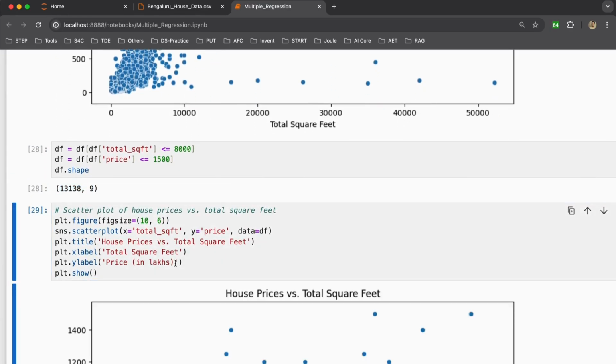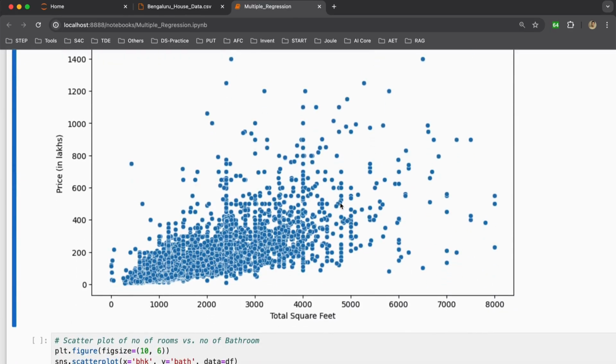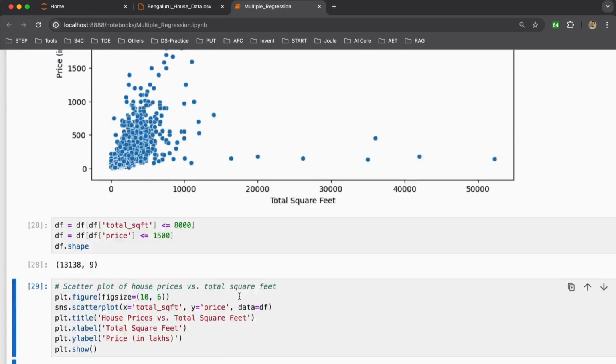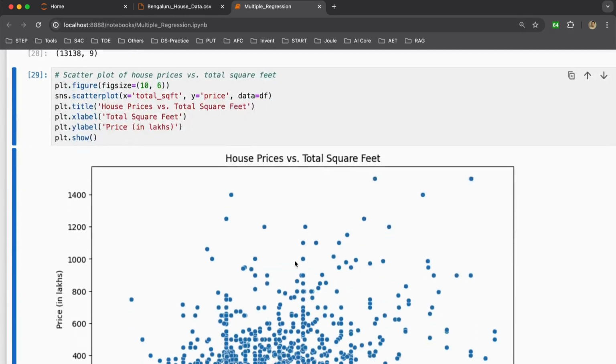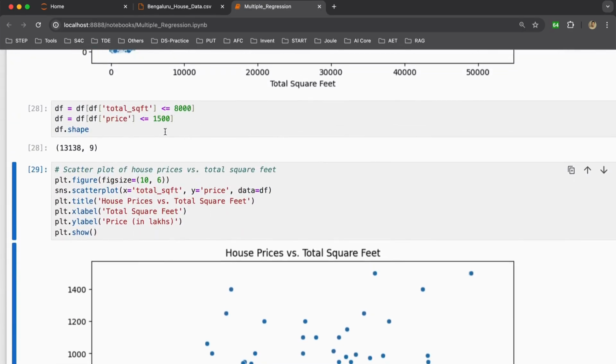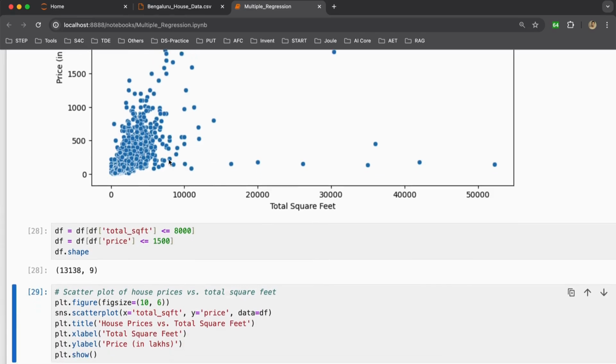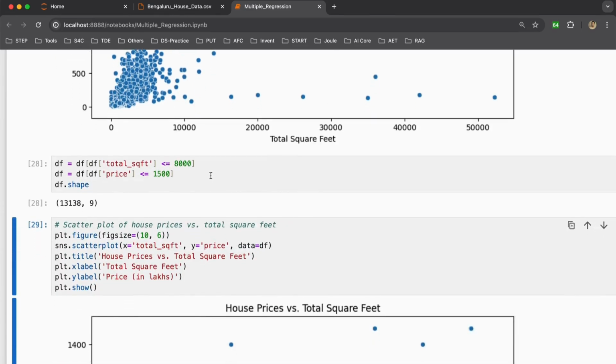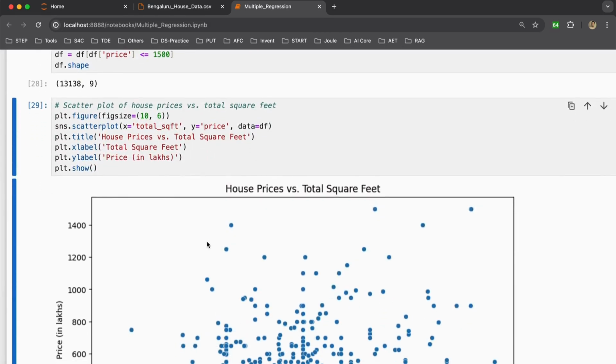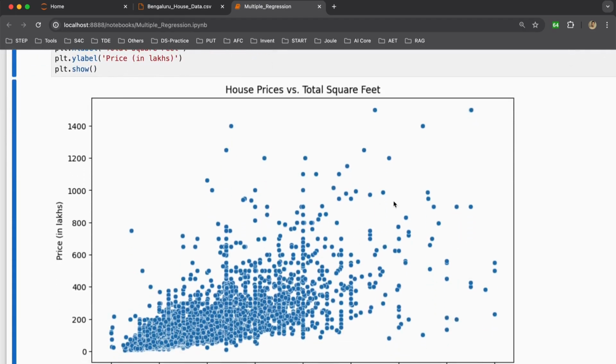Then if I see my dataset now, it looks something like this. Earlier it was looking like this. After this step, it is looking like this. This again depends on your dataset. You have to consider only the data which is relevant, which is good, so that the model which you are going to train with that data also becomes good. Now our data set looks like this, where most of the data is in similar ranges.